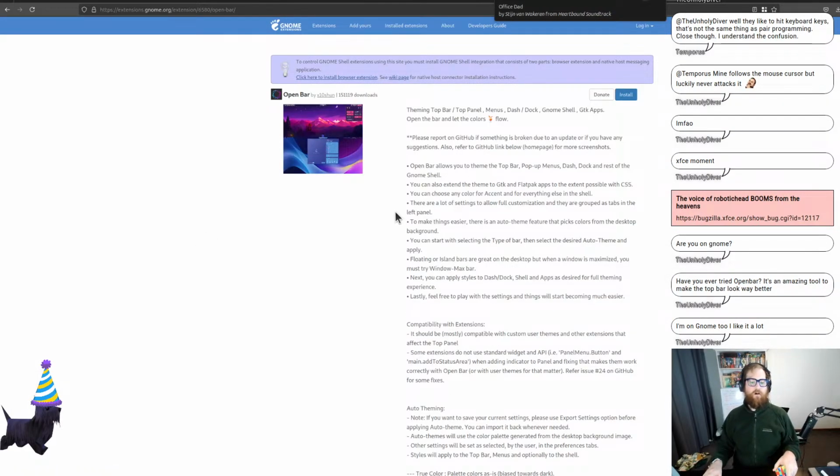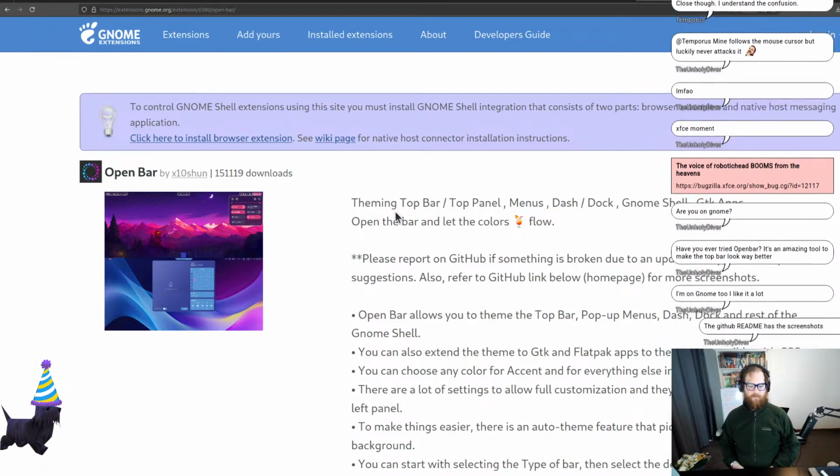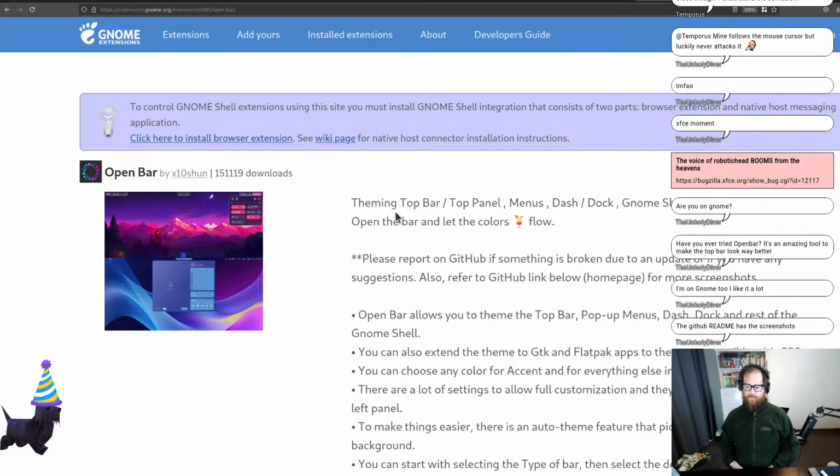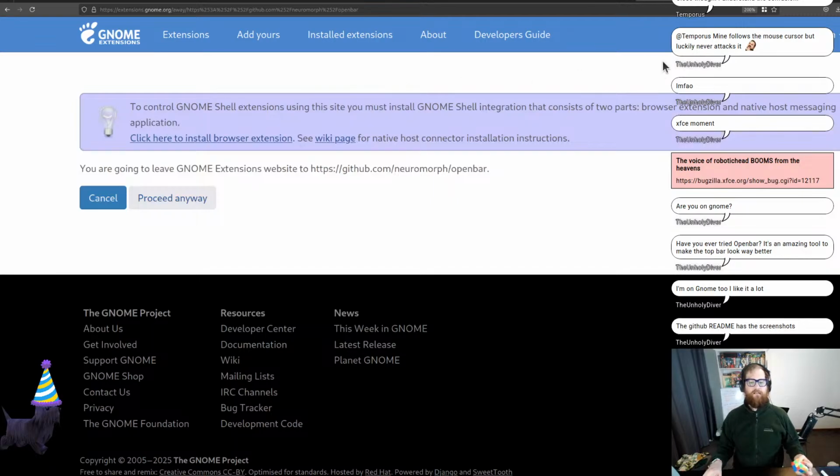I have not. Oh, neat. Is this it? The GitHub README has screenshots. All right, can I get to there from here? There. Yes, I can. Proceed.